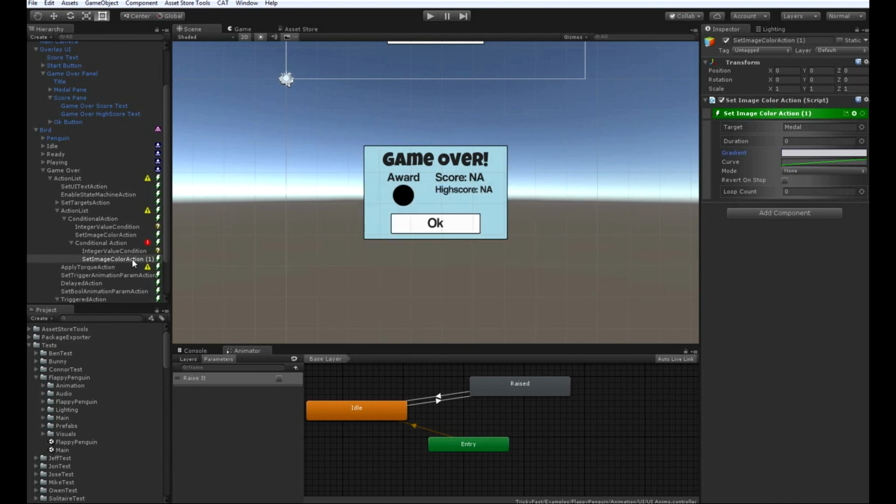And then finally, let's duplicate the set image color action one more time and set it to be an else action. Because this else action will only run if our score is greater than 30, and in that case we want to set the color of our metal to be gold.